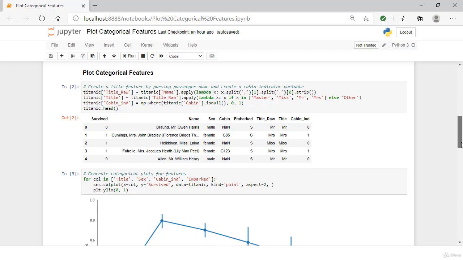Let's start with our title feature. We're going to grab the name and then we're going to split on the comma. And then we're going to grab the first and last name. Then we'll split on the period. And then we'll just grab the title. And then lastly, we're going to call the strip method on the title to remove any leading or trailing white space. Now, only for the purpose of plotting, we're going to store this as title raw.